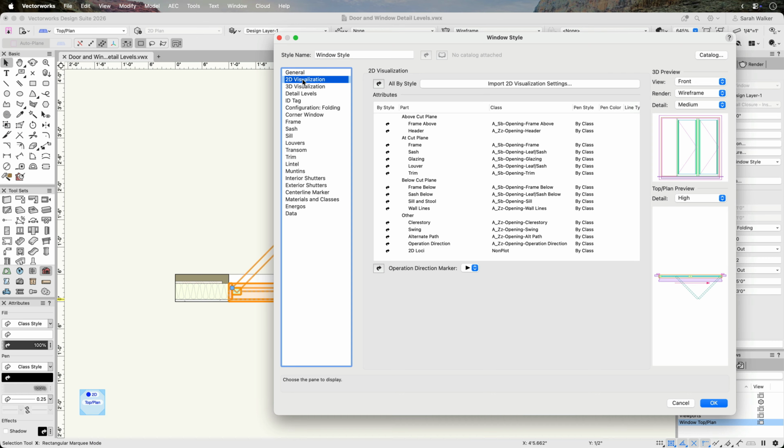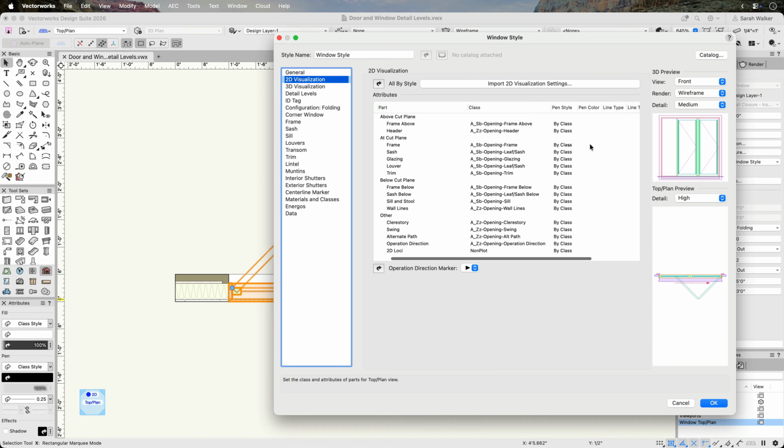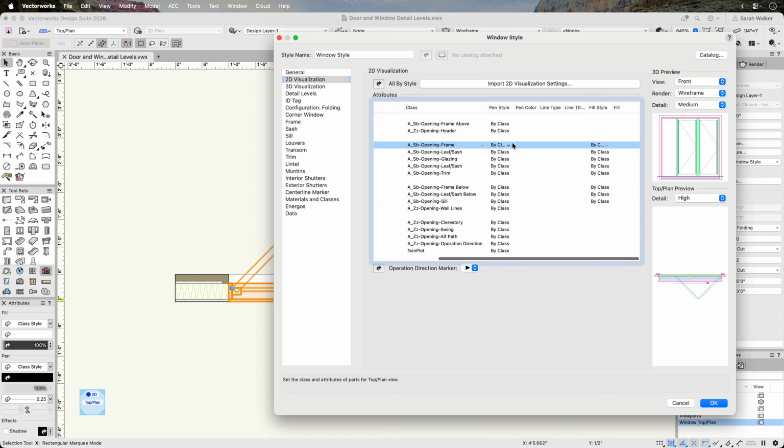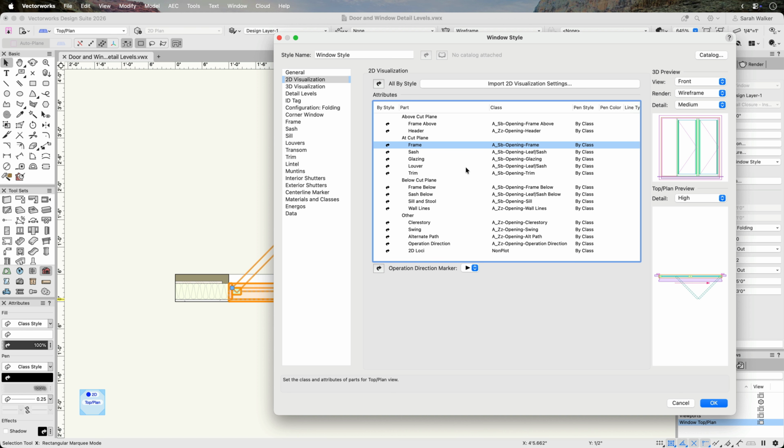detail. Here's a window style where I've already set up my 2D attributes the way I want them. In the 2D visualization pane, you can control the class, fill, and pen of each part of the window that appears in top plan. The parts in the list browser are organized by where they appear in relation to the cut plane, and some parts are listed multiple times so they can be represented in several ways. Parts that don't represent a physical part of the window are listed in the Other section. These are mainly notations or drawing conventions.